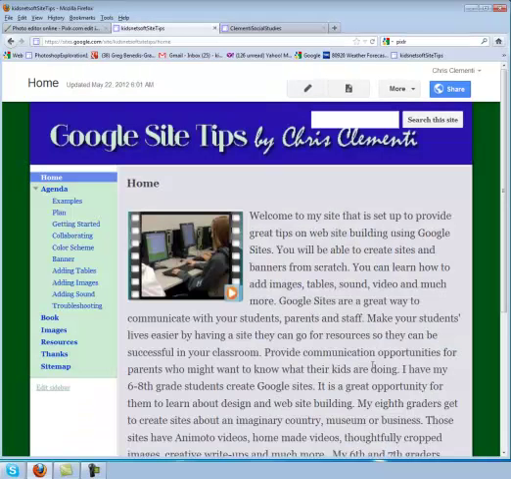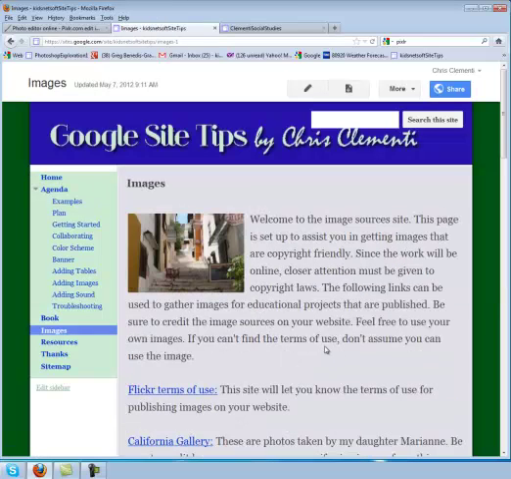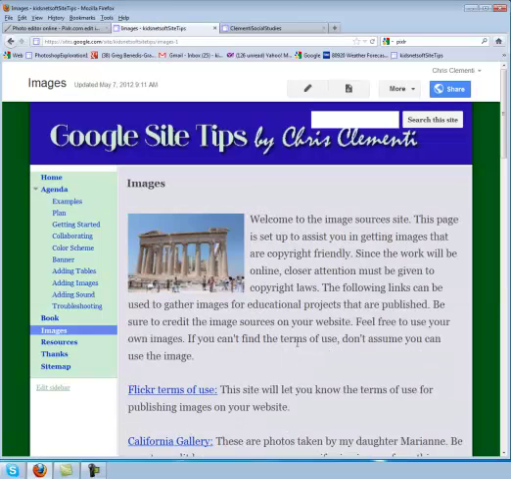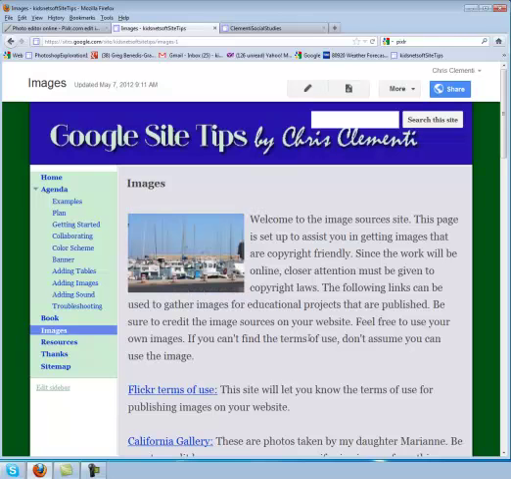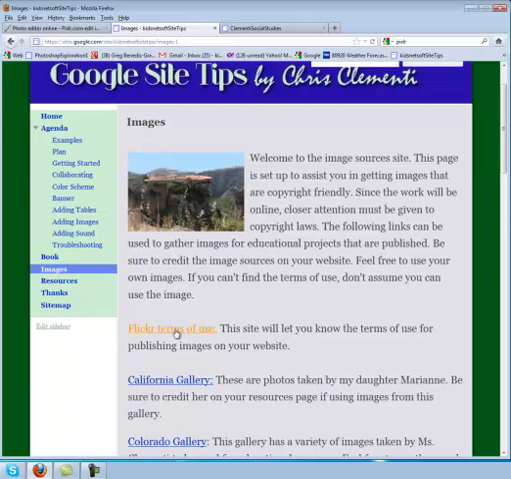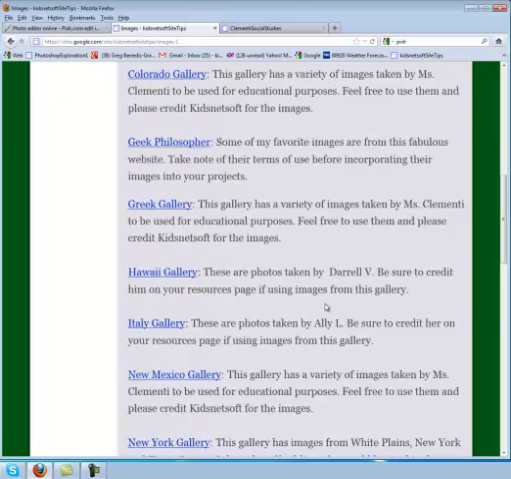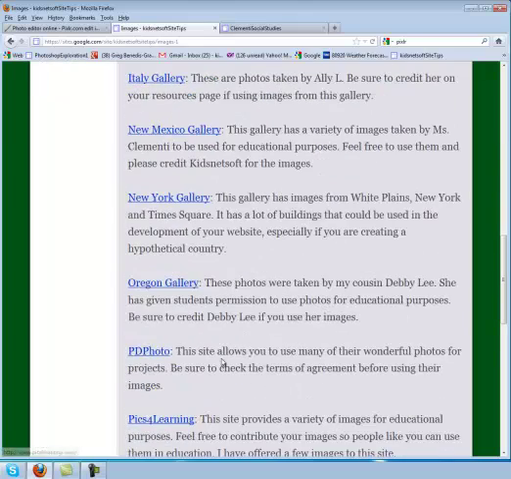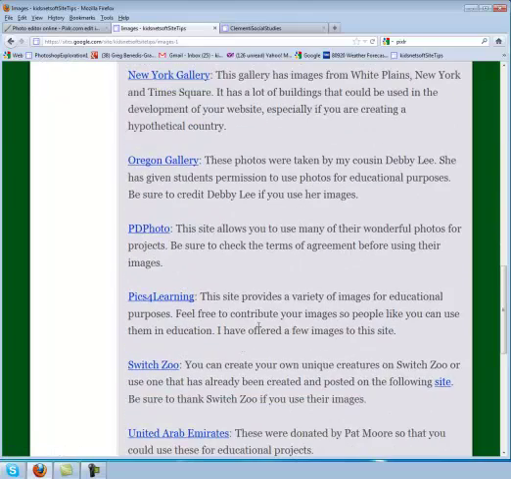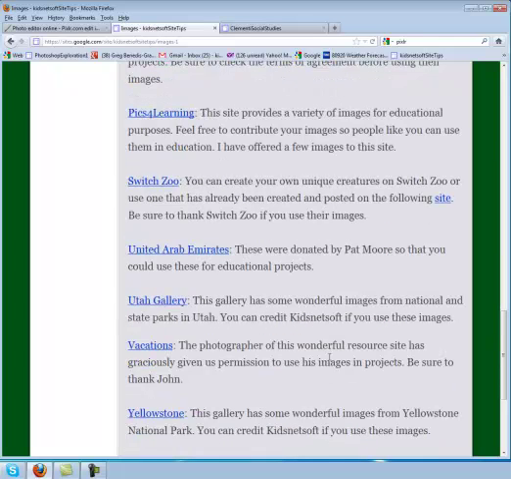The website called Google Site Tips that I set up for many of the units on Google Sites has a resource called Images. Now what I do is I take a lot of pictures and I do make them available for my students so that we don't have to worry about copyright. But in the meantime, we have sites like Flickr. We also have sites like Pics for Learning, PD Photo, and there's quite a few actually that will allow you to use images on your websites as long as you give credit and they're for educational purposes.